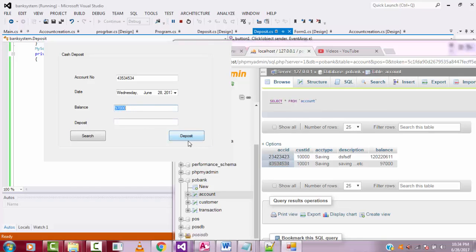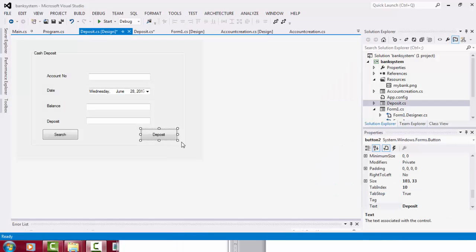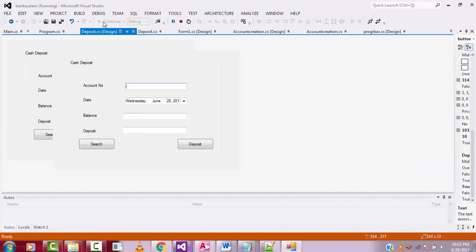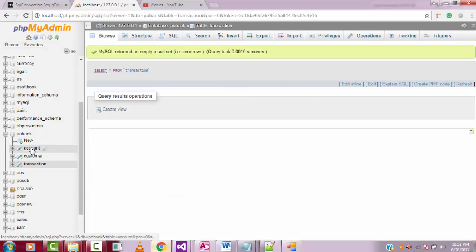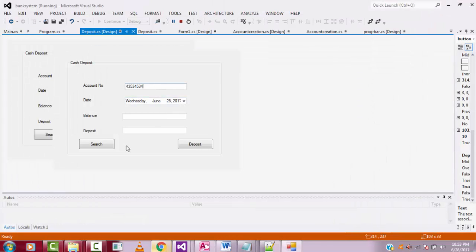Now let me go to write the deposit coding. Okay, let's write the coding part of deposit. Notice that for the deposit button you have to write 2 queries, because if you execute the query program, let me go to our account table and copy this one, and search the given account number, this one will be the balance.